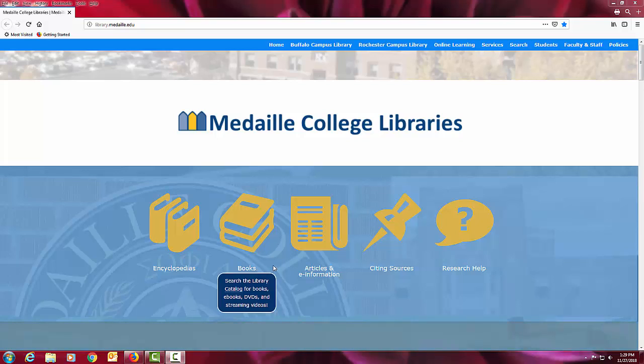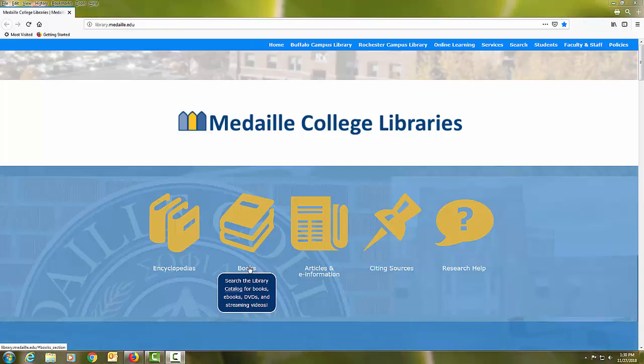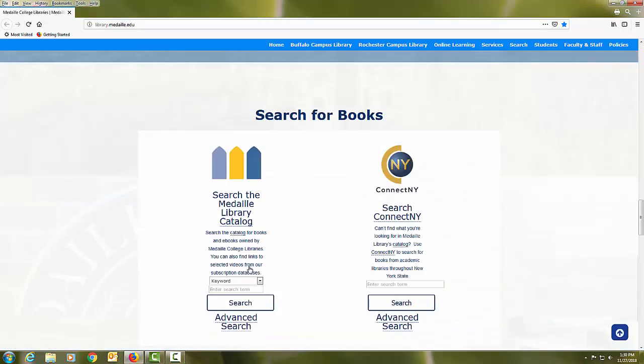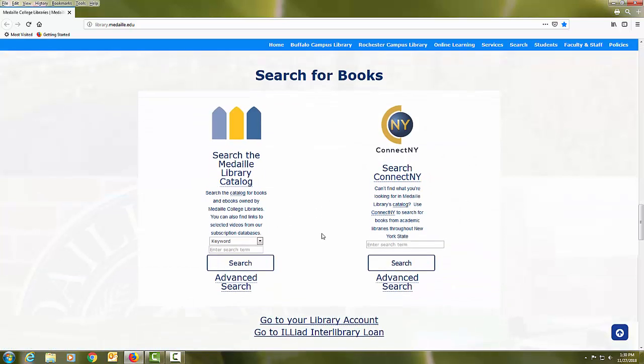When looking for items that the library owns, whether they are on the Buffalo campus or the Rochester campus, or if they are electronic books that the library owns, you want to select the book icon, and it's labeled books, and it says to search the library catalog for books, ebooks, DVDs, and streaming videos. So basically, searching our catalog searches for anything that we own, whether that is in print or a DVD or something that's electronic.